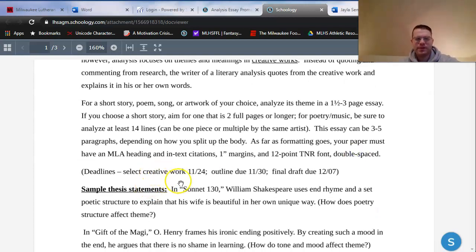Again, these could shift, especially if we're still virtual after Thanksgiving break. But it says by the end of the 24th, I would like for you to select the creative work that you will be analyzing. That'll be next week's journal entry, just telling me which creative work you want to analyze. Again, a short story, a poem, a song, or a piece of art.